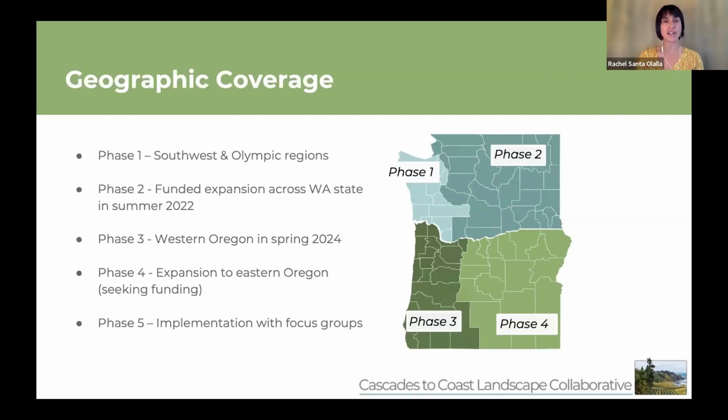And then in the future, we'd like to support focus groups, whether that be focusing on conservation priorities, specific geographies, or specific groups of landowners, and rallying people together around this tool, using it as a convening tool. So if any of that speaks to you, you can let me know.